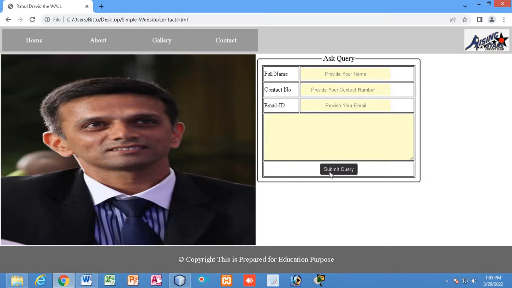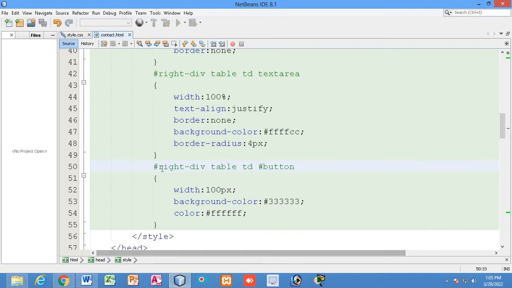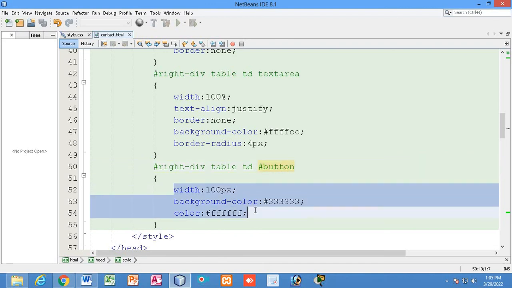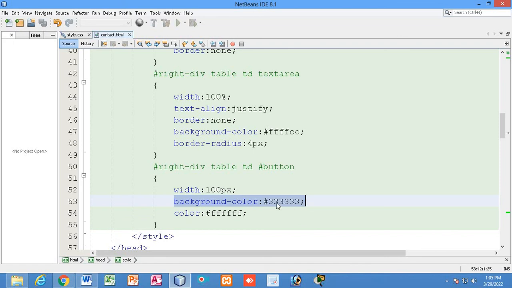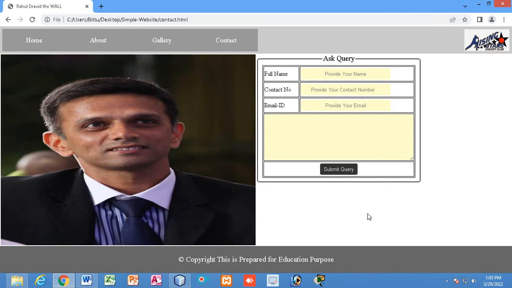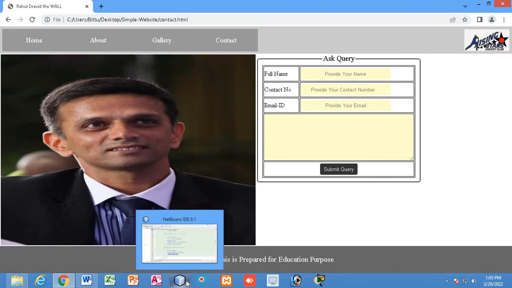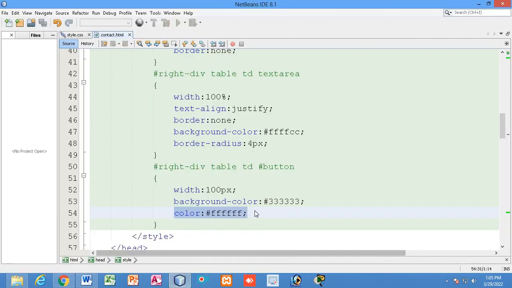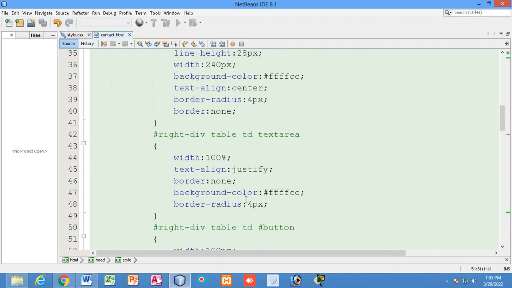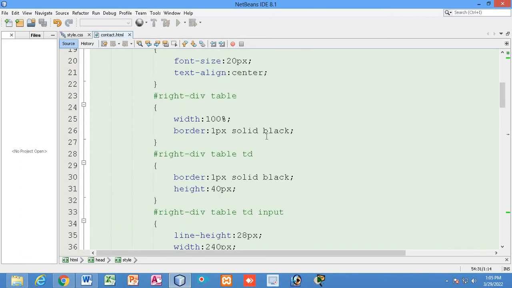So can you see? Inside the right div we have a table, inside the table we have TD, inside the TD we have this ID. Now for this ID we have written this CSS with 100px. Background color, that is a darkish color, and text color will be white. See, fine. Now I will do one thing. If I go and increase the height of the TD, if I make it 60px, let me see how it appears.